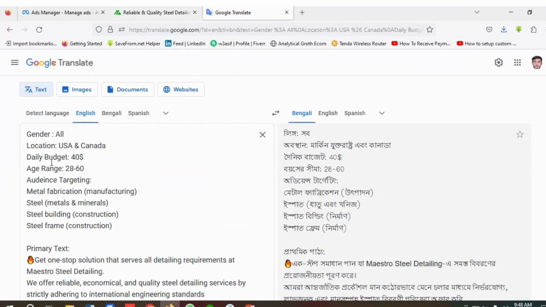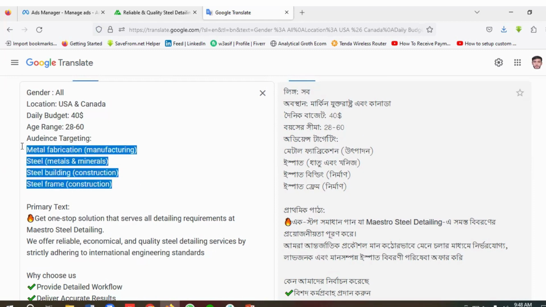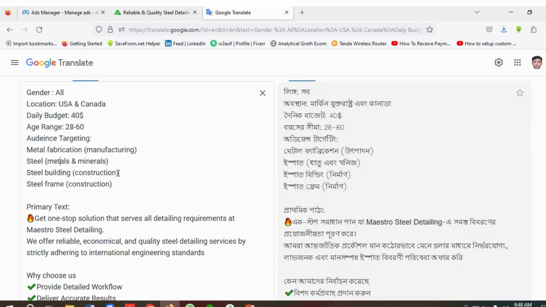Okay, perfect. And as the daily budget, I'll give the daily budget as $40, and age range, I'm going to be targeting at the age range from 28 to 60. And you can see over here, this is the audience targeting. So as the audience, I'm going to be using metal fabrication, steel building, and steel frame. Okay, these are the 4 audiences I'm going to be targeting for my campaign.